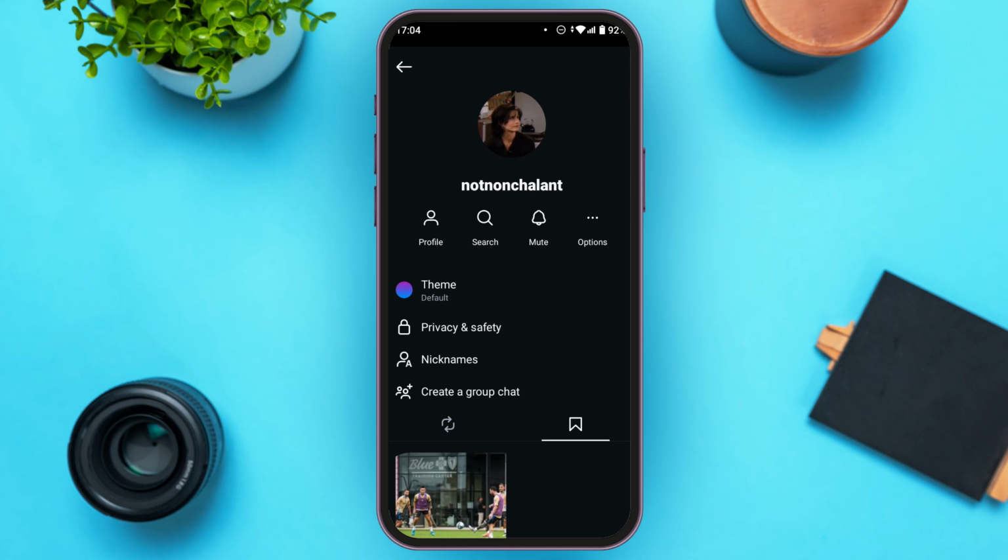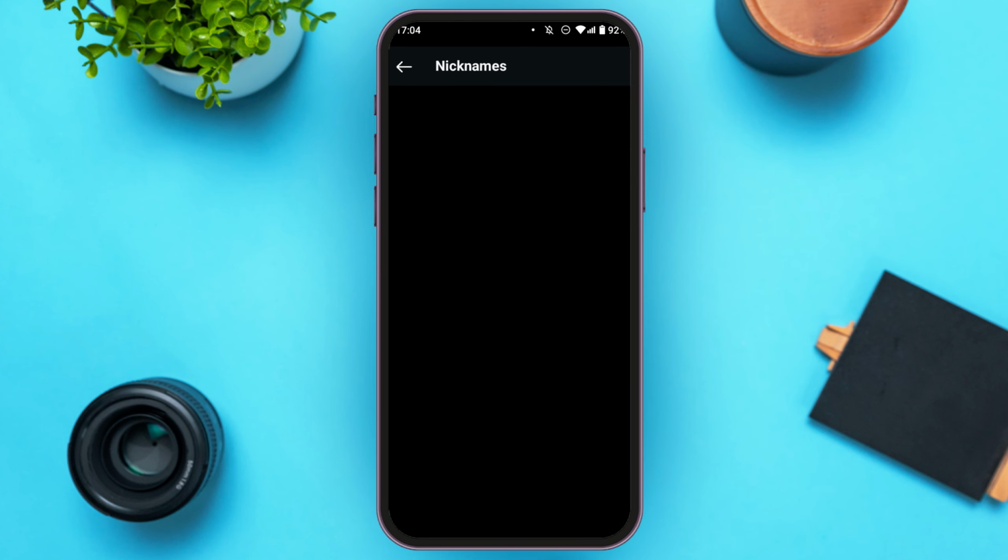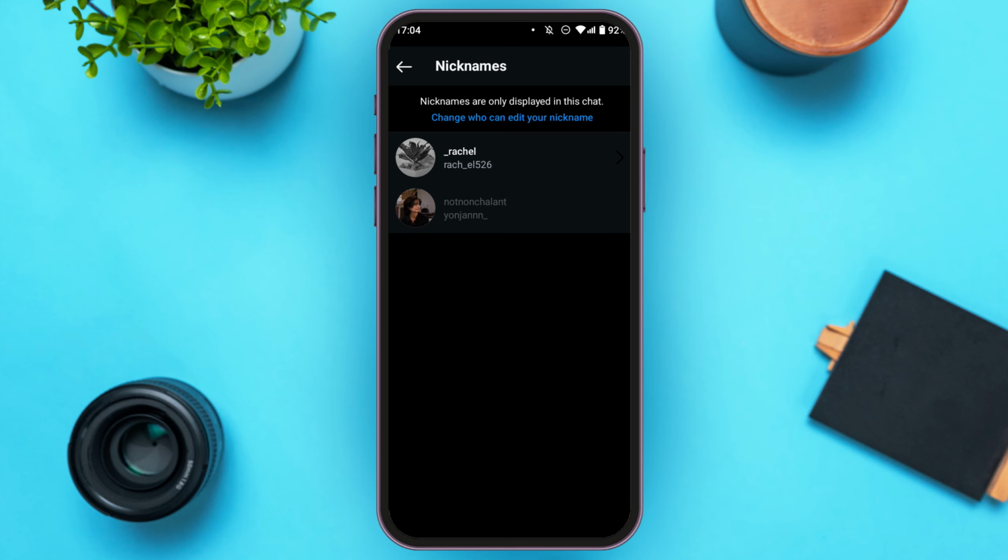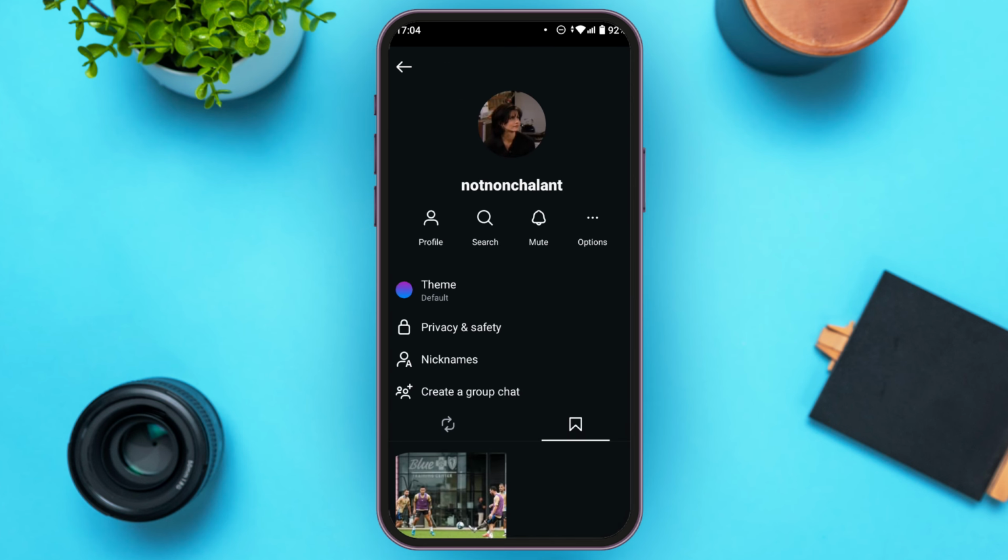Now you can see over here, you'll be led to this kind of interface. Over here, you'll be able to find several options like theme, privacy and safety, nicknames, create a group chat. At third, you'll be able to find the option for nicknames. If you tap on it, you'll be able to set the nickname. But unfortunately, if this feature is not available for you, it might be because your Instagram application is not updated.